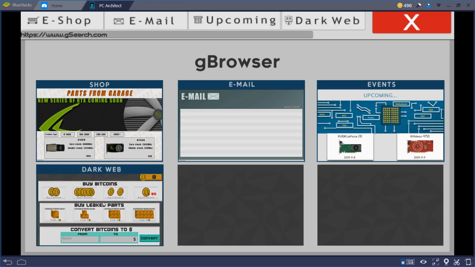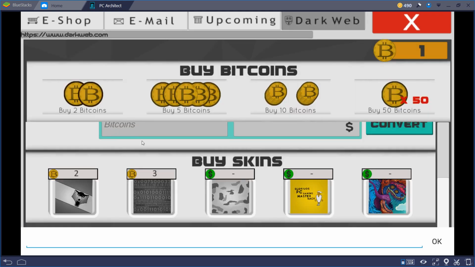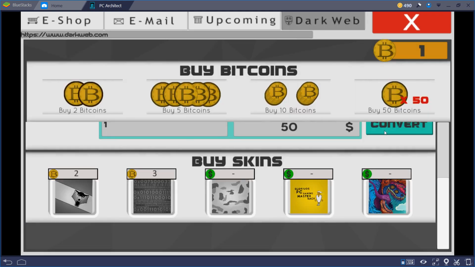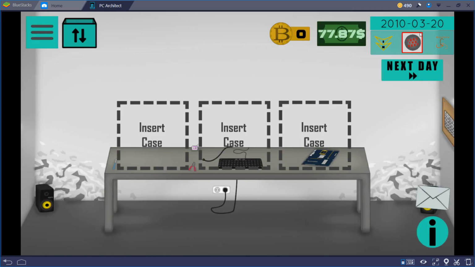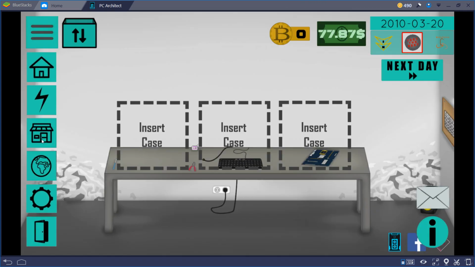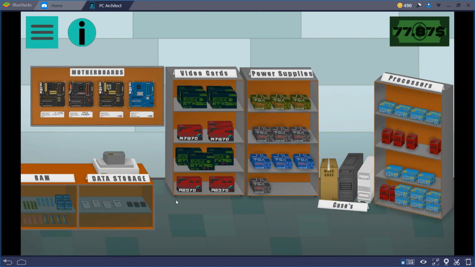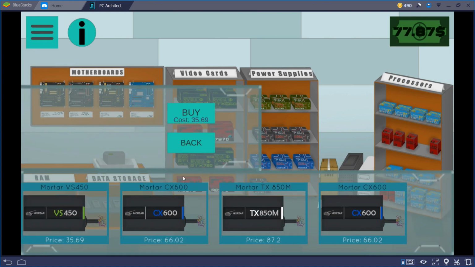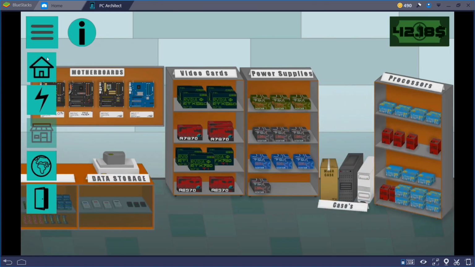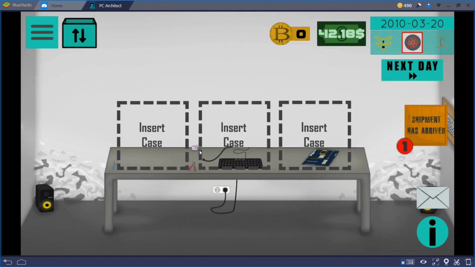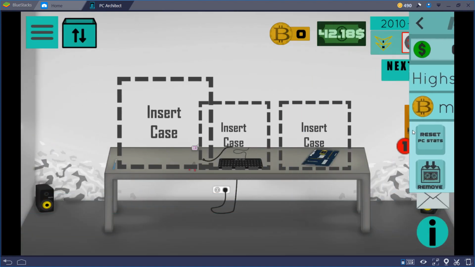If you have already built your first PC, you can go to the Bitcoin, and go to the dark web, and convert Bitcoin to cash. Now, I have $77, meaning I could buy a power supply. Power supply is very important because your computer cannot run without it, nor can it run without any part that I mentioned. So, we have our power supply.